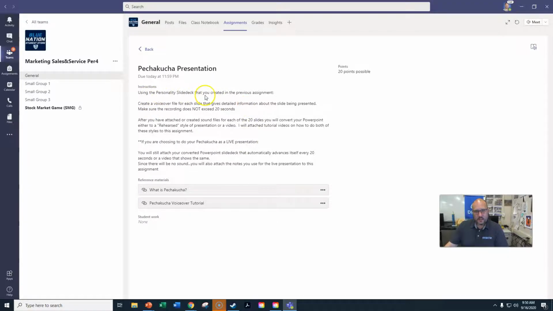So using the personality slide deck that you created in the previous assignment, you're going to create voiceover files for each slide. It gives detailed information about the slide being presented. You want to make sure the recording of your voiceover does not exceed 20 seconds. After you have attached or created sound files, you will convert your PowerPoint to a rehearsed style of presentation or a video.